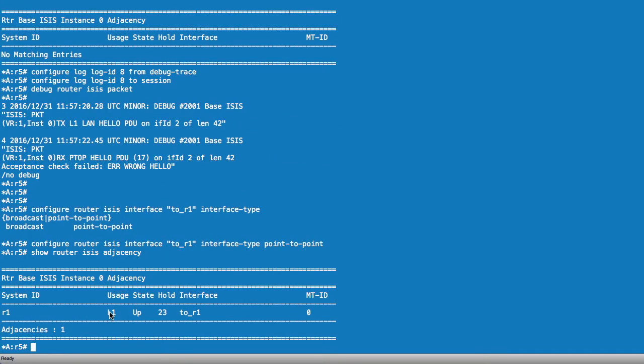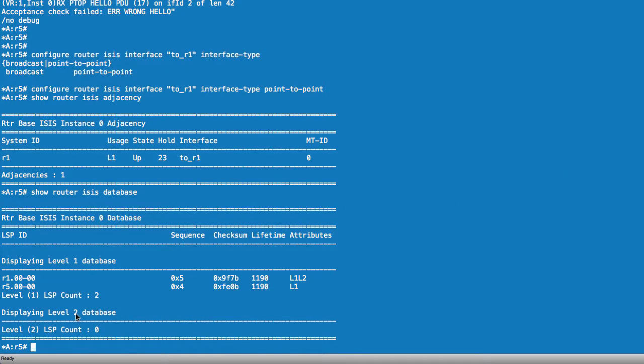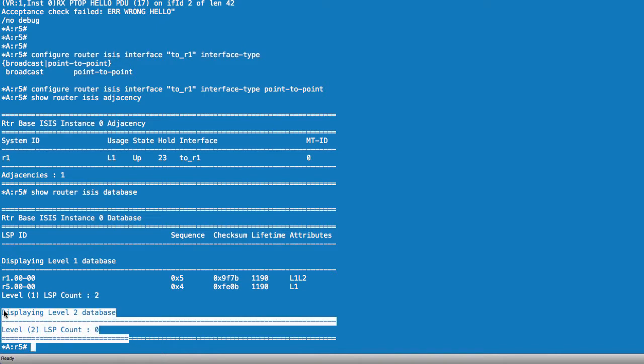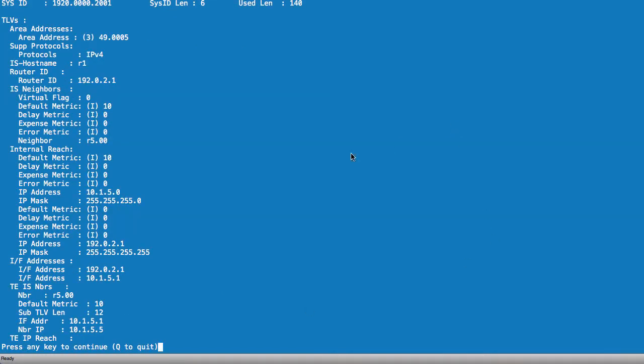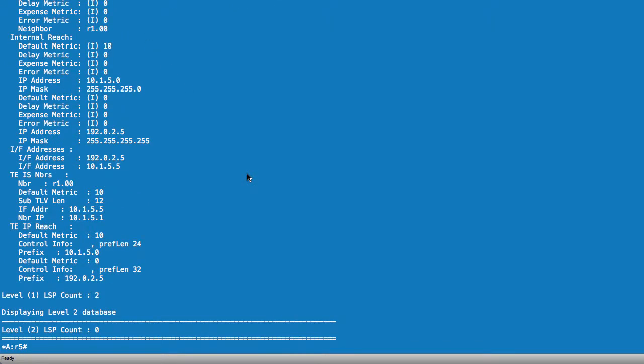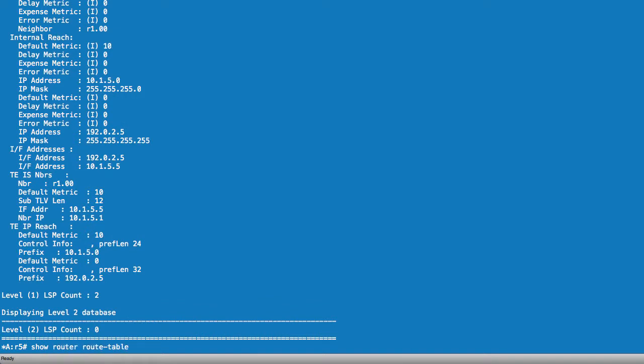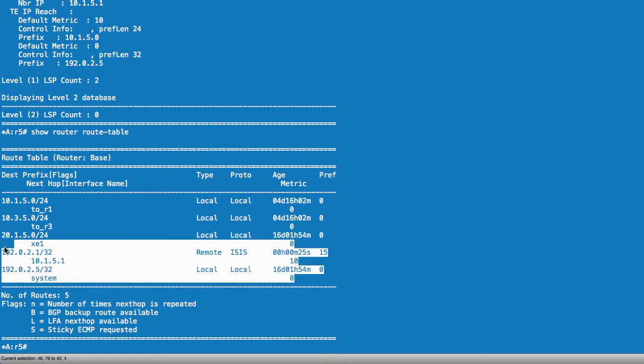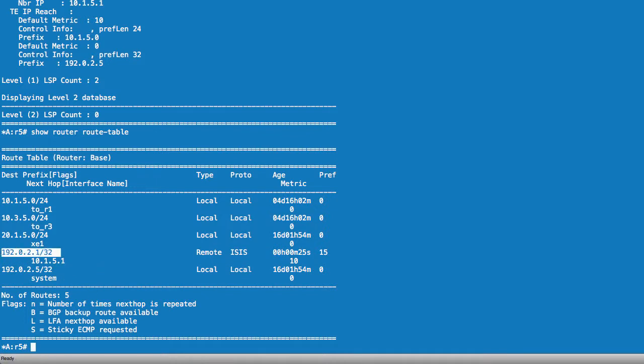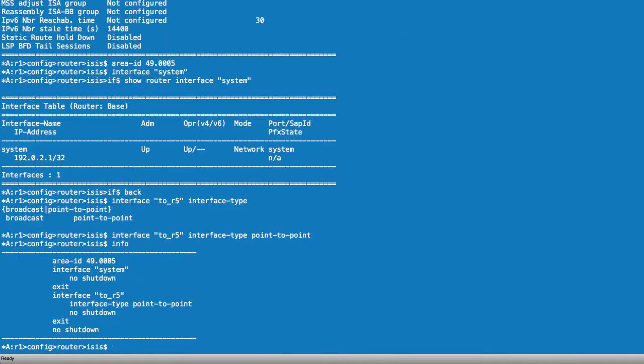We see the usage is L1, so that's level 1, and we have information in our level 1 database. We don't have level 2 information because we're not a level 2 router. If we look at the details, we see all the information from both OR1 and OR5. Now, the routing table on OR5 is sparse at the moment. All we've learned is the system address of OR1 because we're directly connected to it, and OR1 has no other interfaces in the IS-IS process.